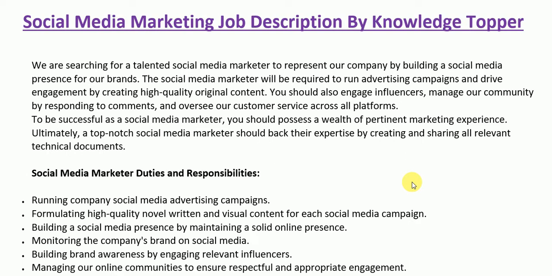Basically, this job description of a social media marketer is not only important from the perspective of an employer or a company, but also from the perspective of employees as well, because in this job description we have included many important roles and responsibilities of a social media marketer that help potential candidates to work on important requirements in order to meet the specific requirements of this particular job.